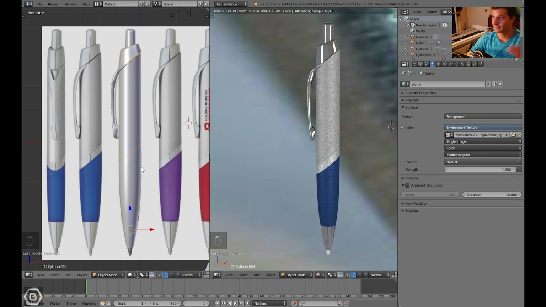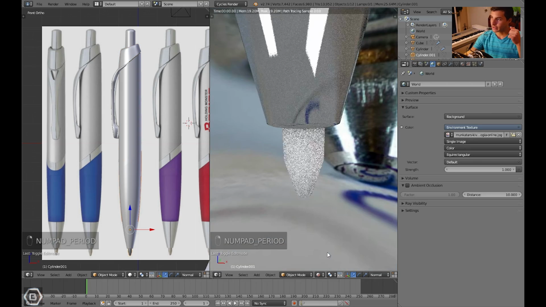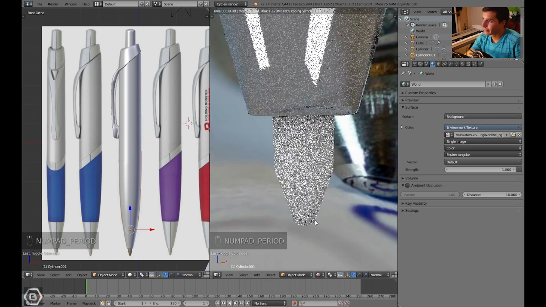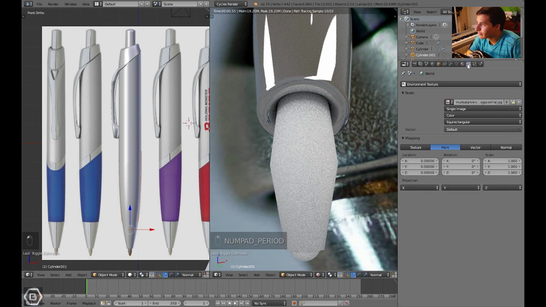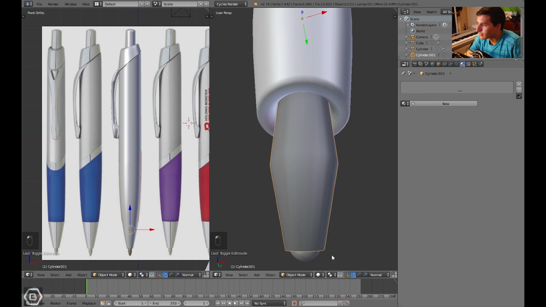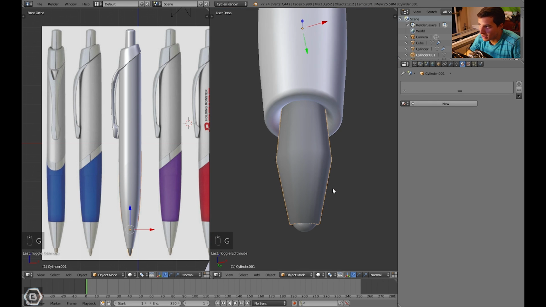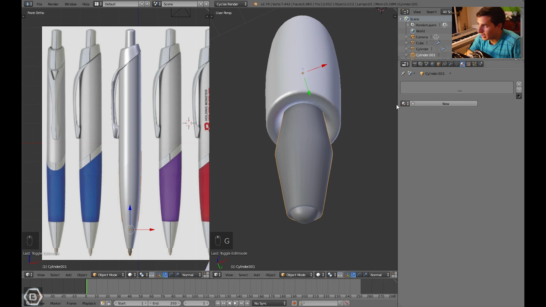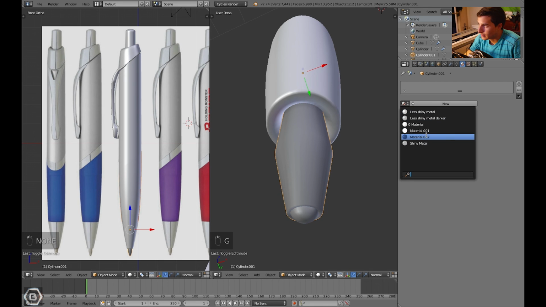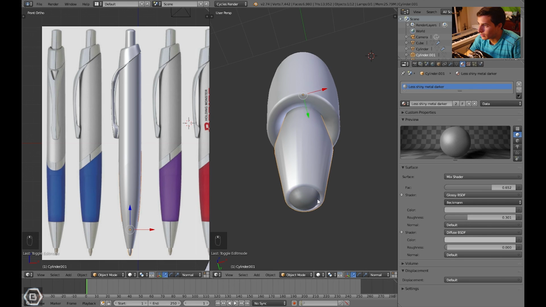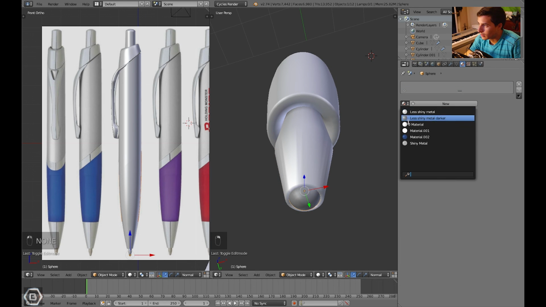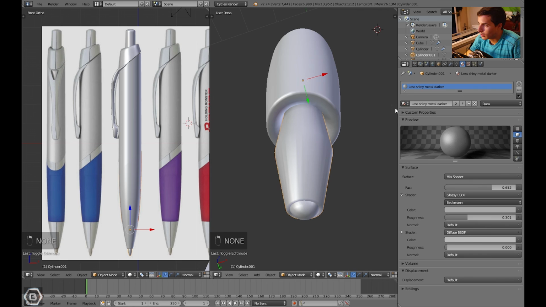Hope you liked the tutorial. Hope you learned something new. And we forgot to do something. We forgot to add material to the very bottom piece. Let's add the less shiny metal and the shiny metal to that little ball.